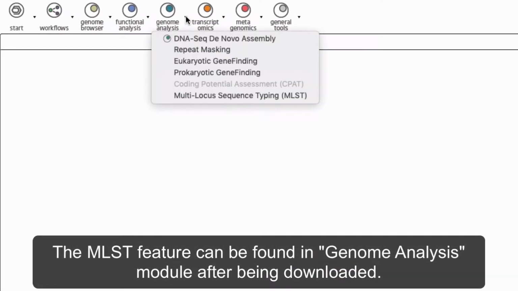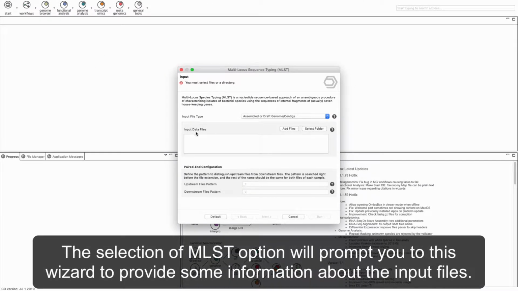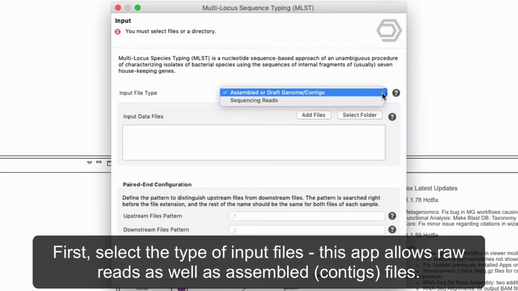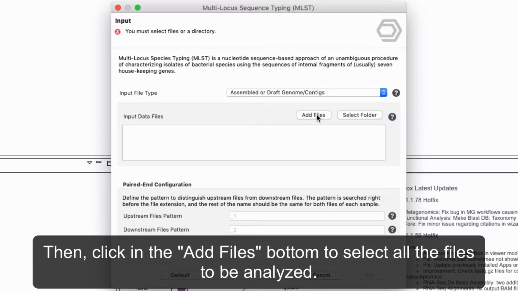The MLST feature can be found in the Genome Analysis module after being downloaded. The selection of the MLST option will prompt you to this wizard to provide some information about the input files. First, select the type of input files. This app allows raw reads as well as assembled files or contigs. Then, click on the Add File button to select all the files to be analyzed.